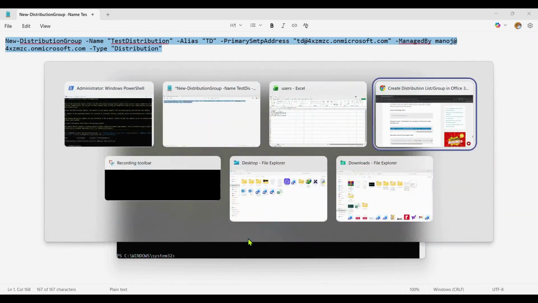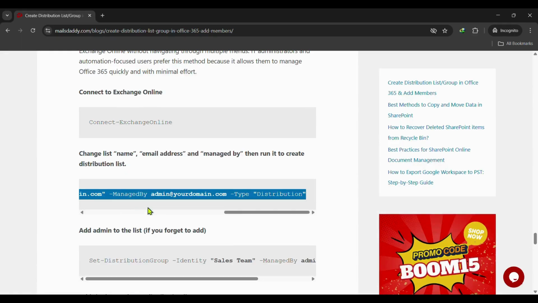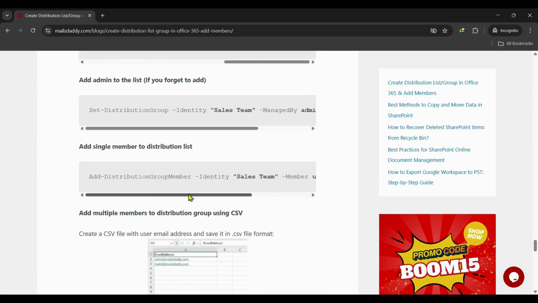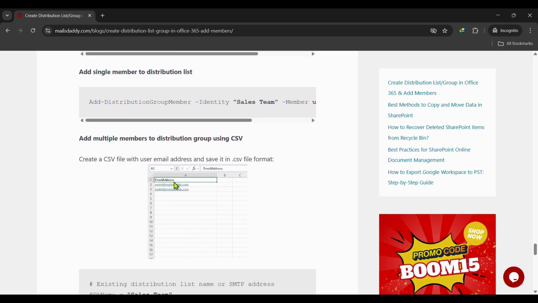The next command is to add admin. If you forget to add admin or want to add more admins, then you can run this command. Next we add the members. For single members you can run the below command. I am going to show how to add multiple members using a CSV file.